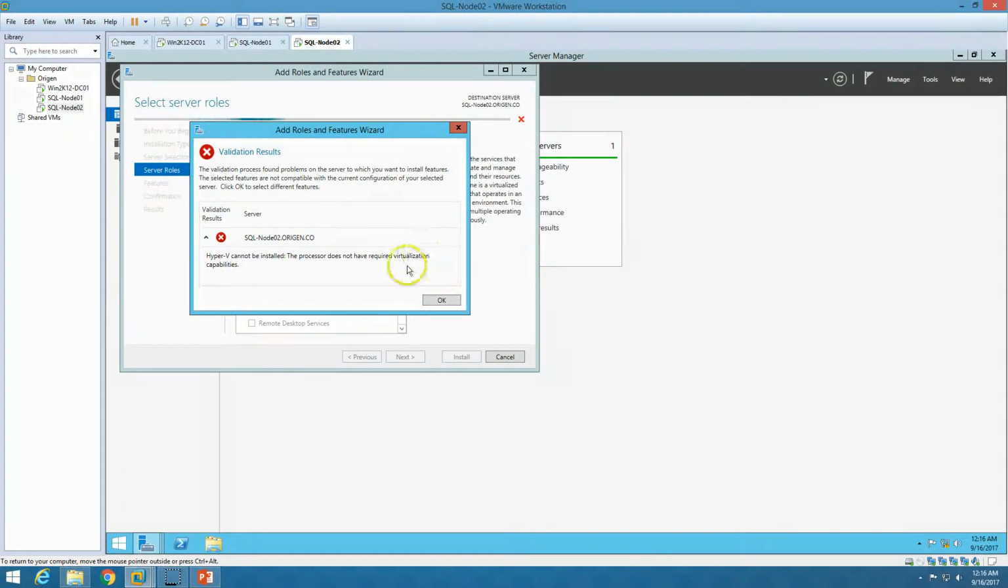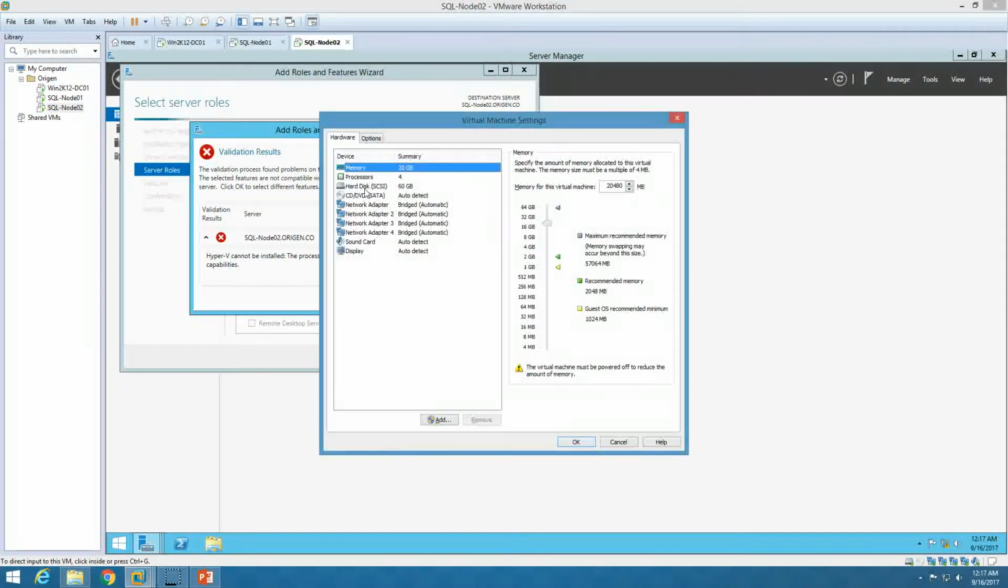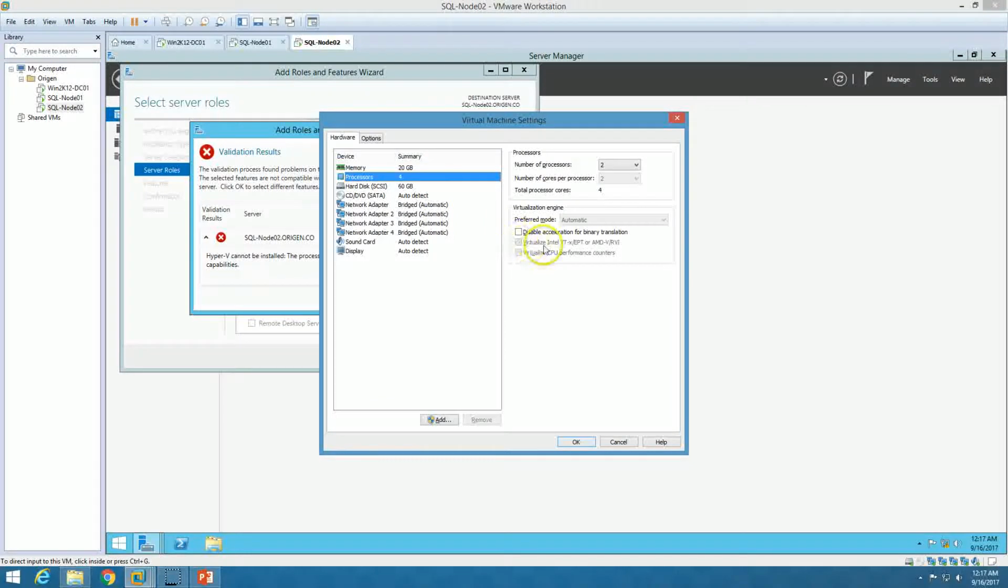So here's the trick. When you are going to install a Hyper-V role, you must check your hardware server or physical server. If you are installing on a virtual server or virtual machine, Intel VT technology must be enabled. So in this case I need to go here to settings. If I go to processors, you can see virtualization Intel VT technology is not enabled. That's why we are getting this message.